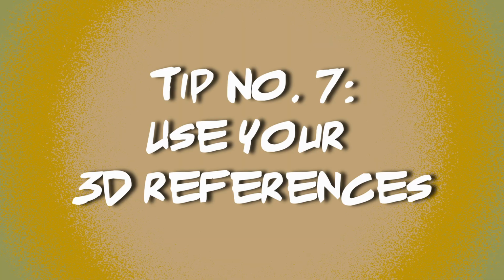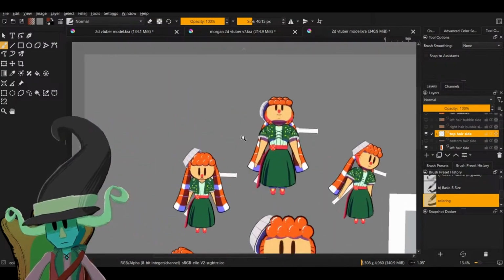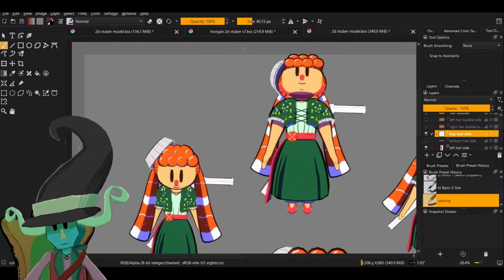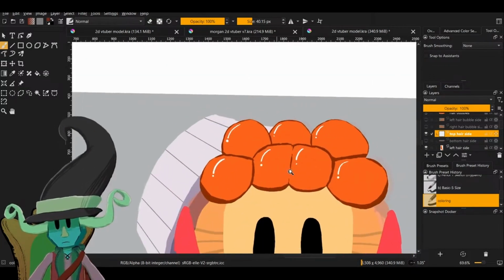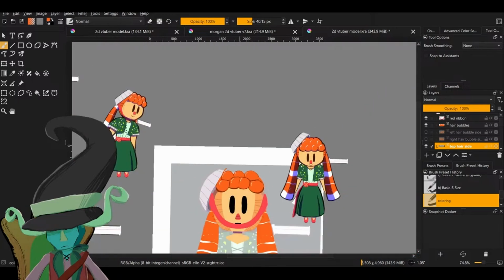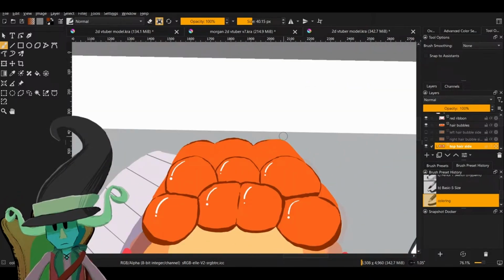Any hidden layers you think you need? Look at the references one more time, especially the ones looking at different angles. When making the hair, I noticed that when she looks down, there is a top side that gets obscured when she looks straight up. So I painted that behind the layer with these hair bubble thingamajigs. I'll worry about how it looks in Inochi.